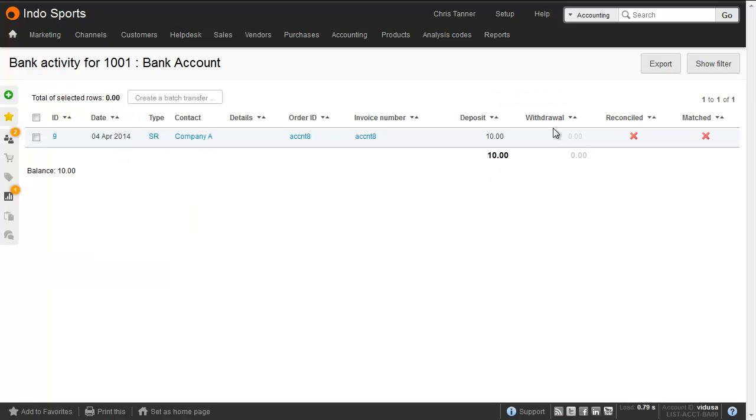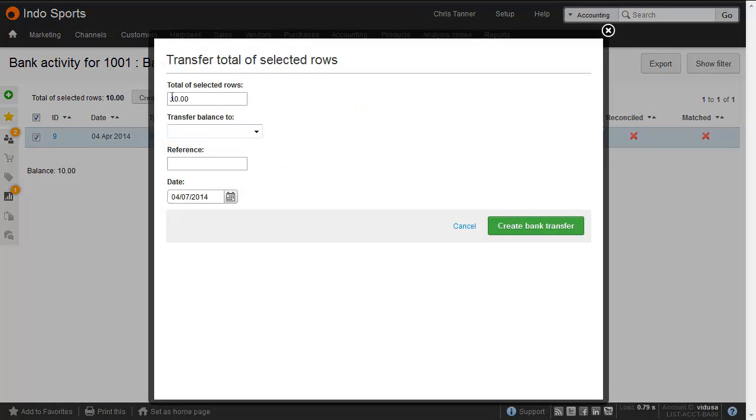And of course, you can filter and export too. This screen is also used to record the transfer of funds from one account to another. Tick the values you want to transfer, you'll get a sum of all the values you've ticked, and then click to create a batch transfer.